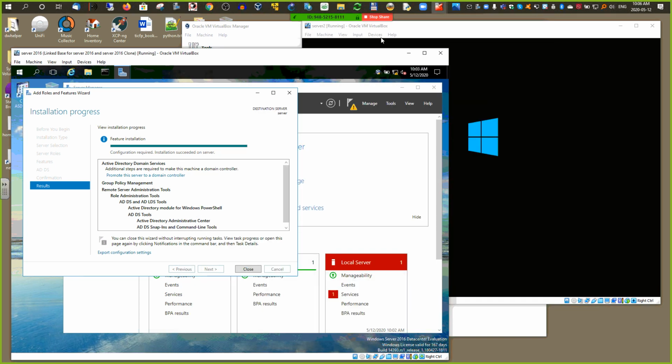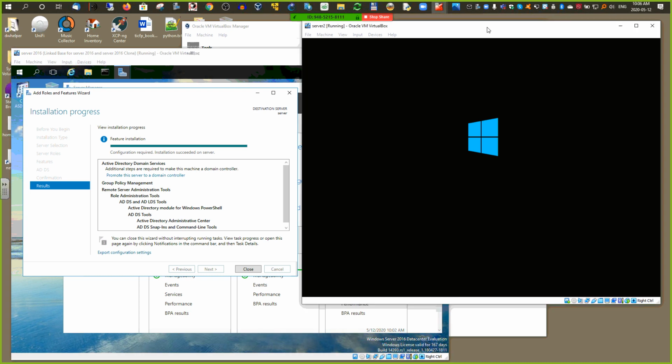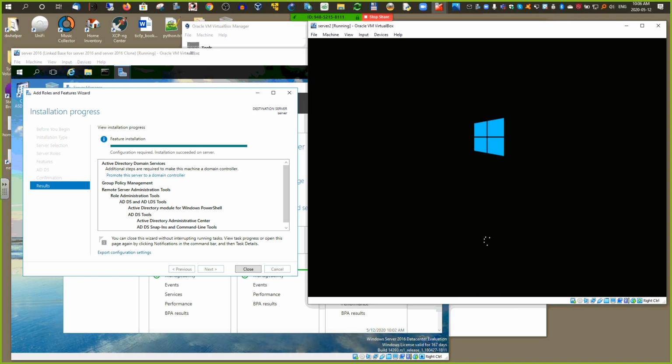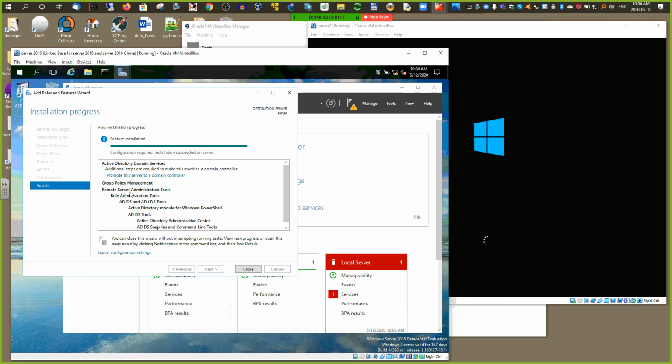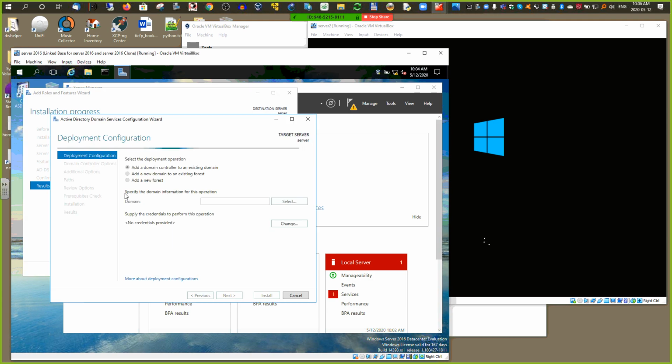As you see, this one is still okay. This one is done. The other one now is rebooting. So it will reboot several other times. I'll click here on the first to promote the server to domain controller. I would need to add a new domain controller, and this one will be actually test1.housenet.local.